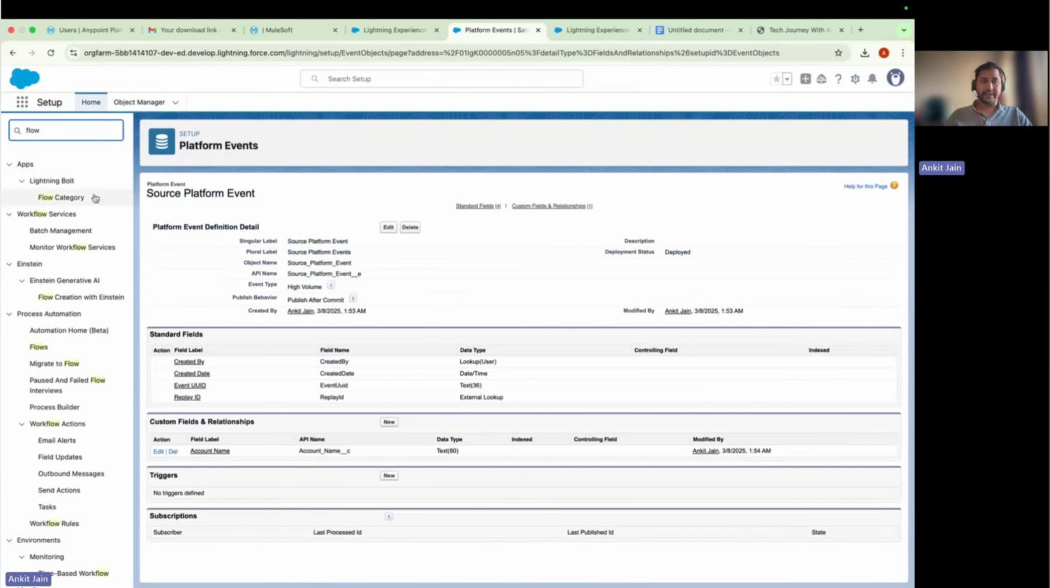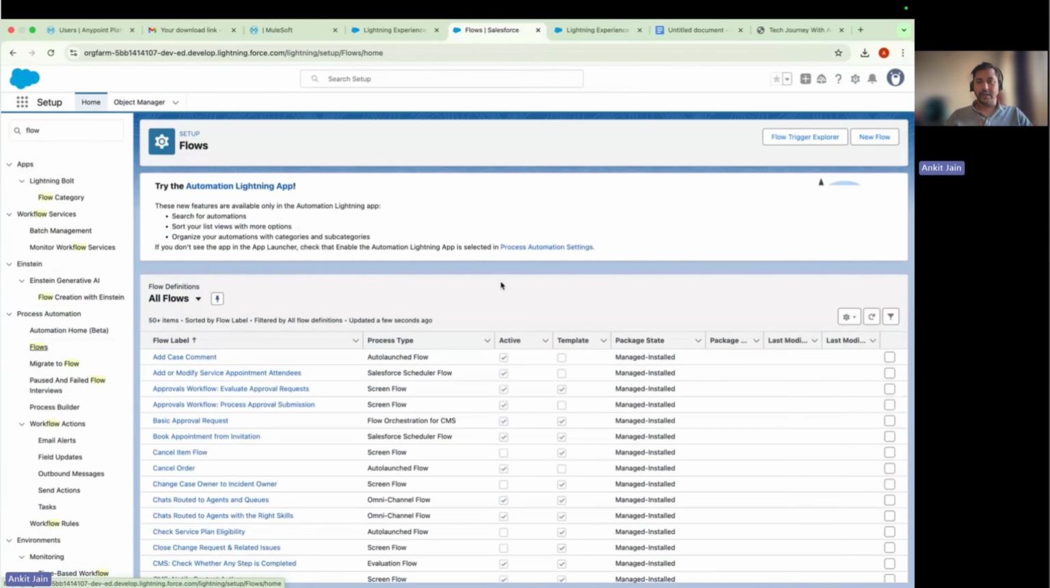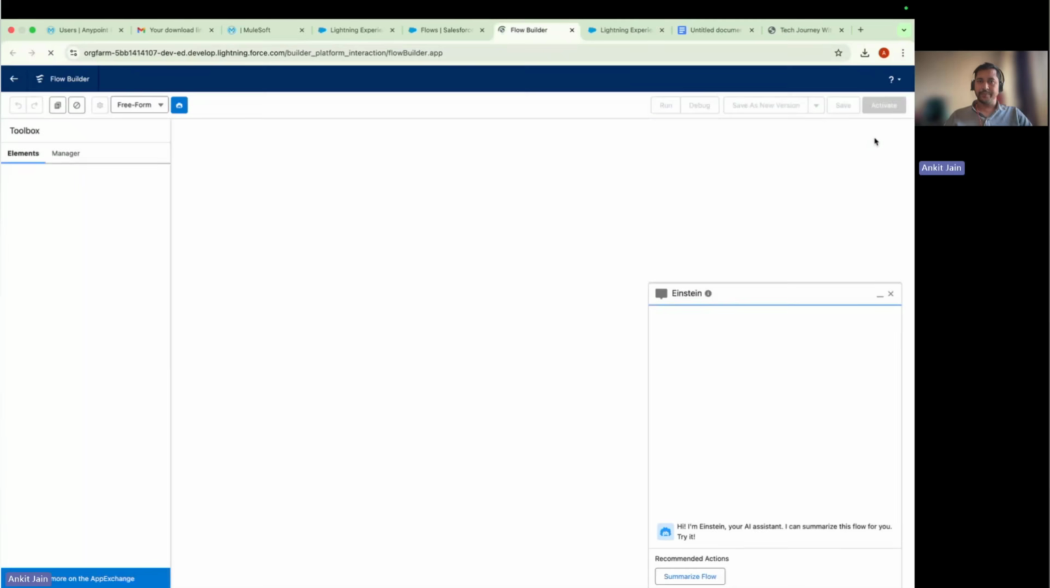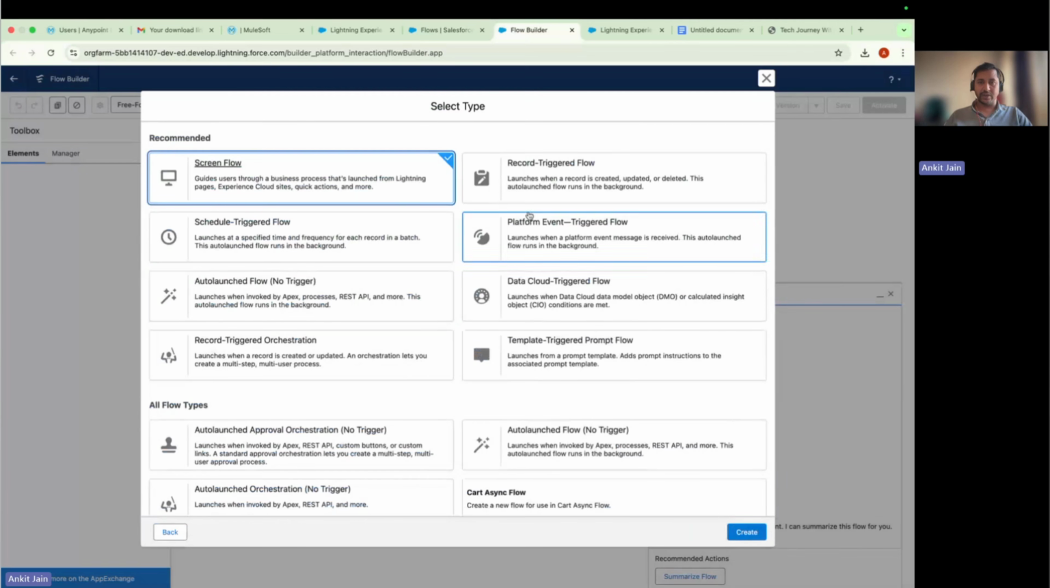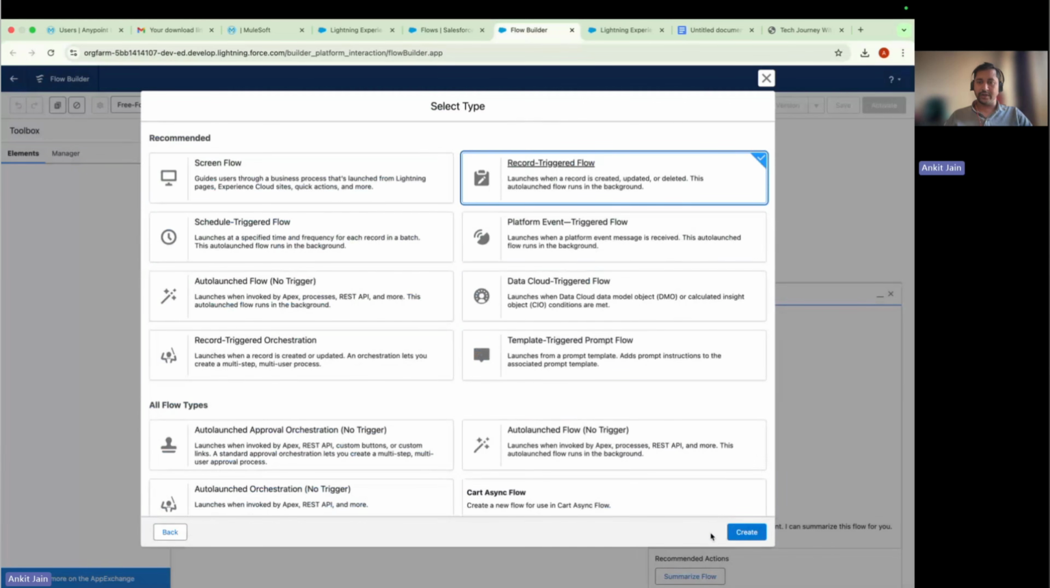So here I go and create the flow as well on my source org. Again, the type of flow that we have to create as soon as the account has been created. So what type of flow will we go for? Again, if you already know the answer, please put it in the comment section by pausing the video. Okay, so here I'll be starting from scratch, clicking on next. I will go for the record triggered flow, clicking on the create button.